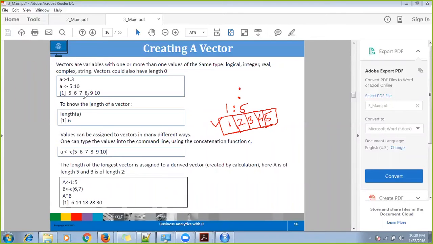What it has done here is it has created a sequence of 5 to 10. That means 5, 6, 7, 8, 9, 10 is a vector, and it has assigned it to a variable called a. So now a is a vector which contains 5, 6, 7, 8, 9, 10. Let me try that for you.